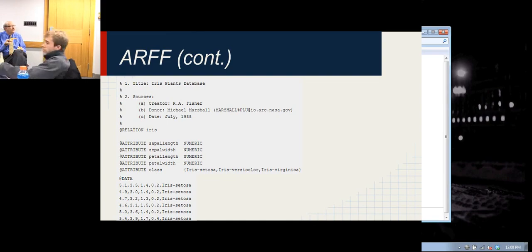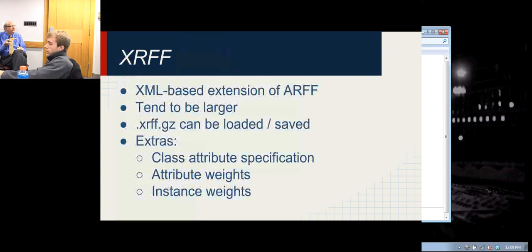You can also have something called an XRFF file, which is an XML-based extension of the ARFF file. They tend to be larger. I would show an example, but they tend to be a lot larger as far as the opening header part goes. Because of that, people would tend to gzip them. The people behind Weka realized this, and so now you can load and save gzip files automatically. It works the same for ARFF, but I think it began because the XRFF files were bigger.